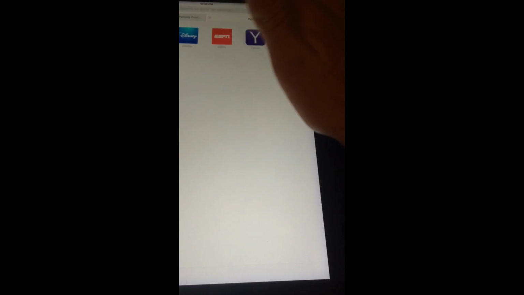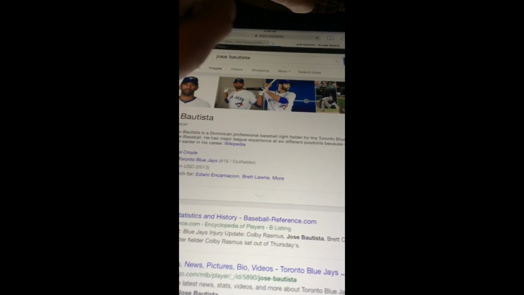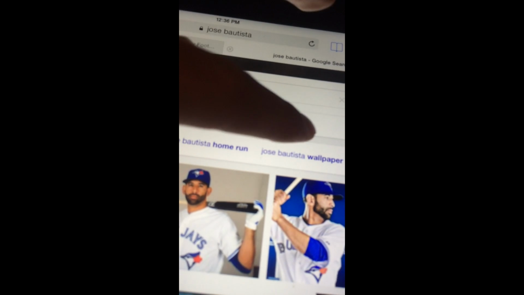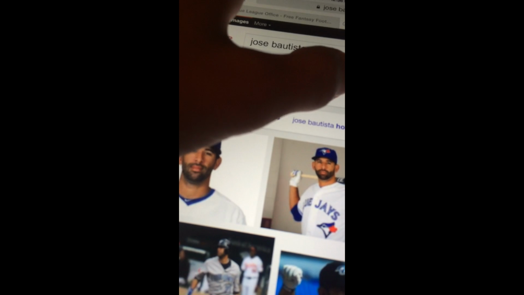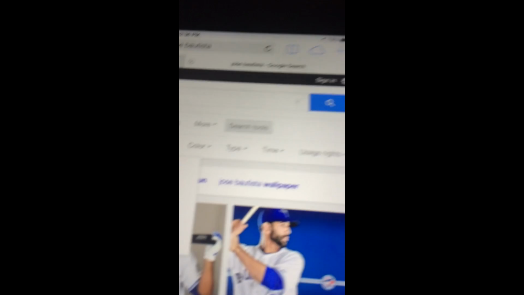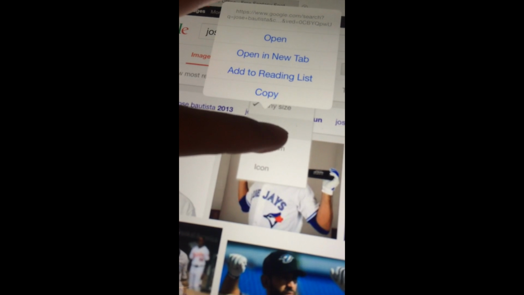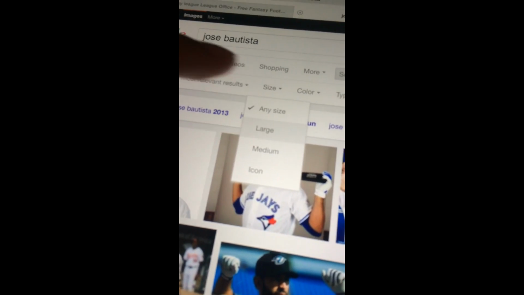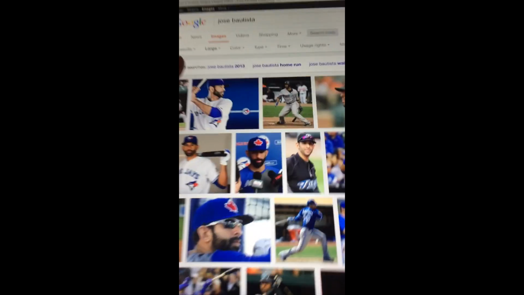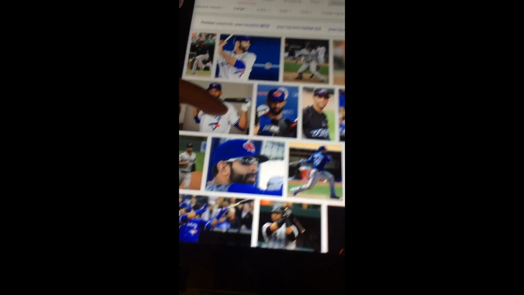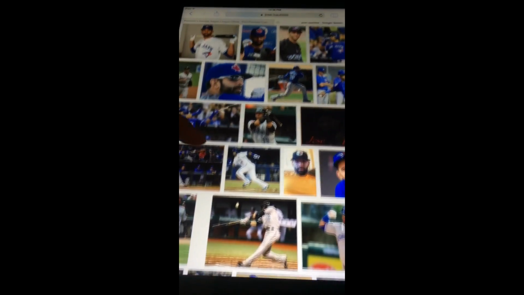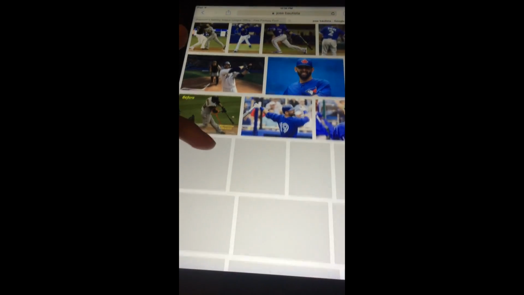Okay, so first you gotta look up the player. Go to images, and then to get a high quality pic, you go to search tools, size, and then choose large. And you got a bunch of high quality pics, and I am going to choose the one that I edited.